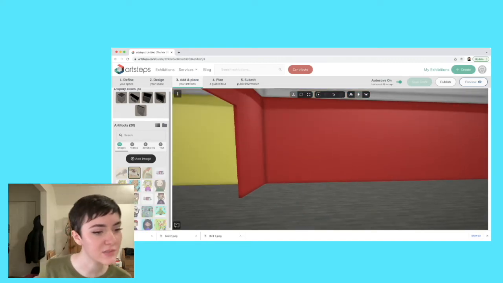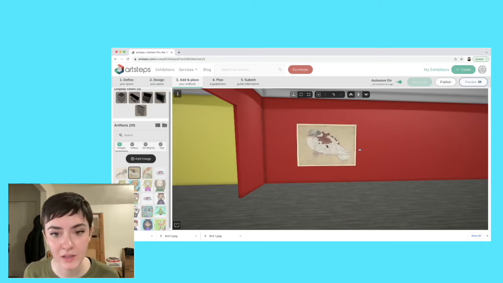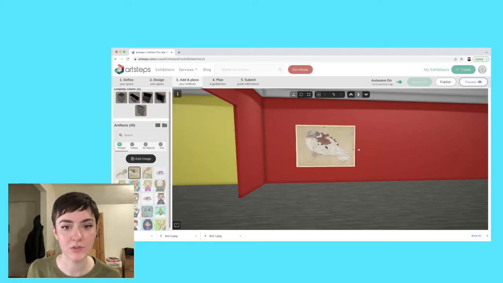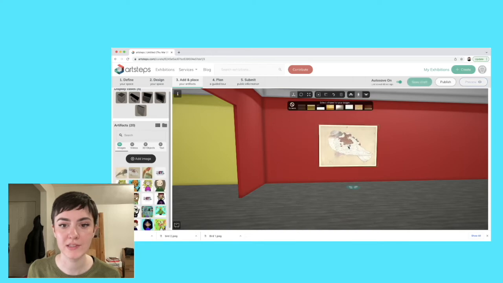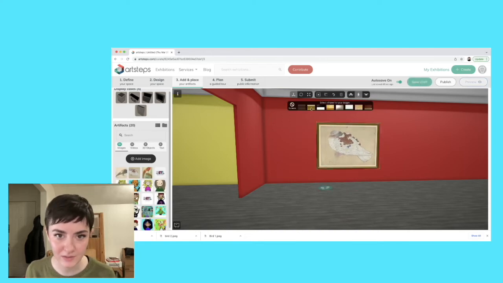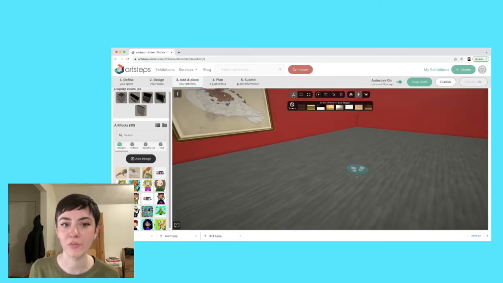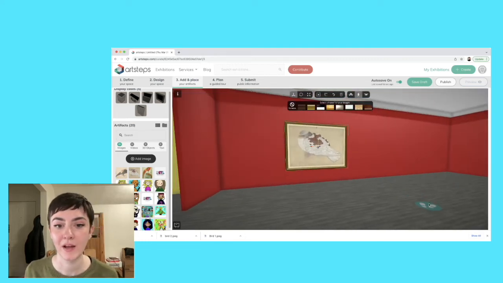So I'm going to place the next one, so I just click it, and then I'm going to place it on the wall there. Awesome. I'm going to give it a gold frame. I think the gold and the red looks really cool together.